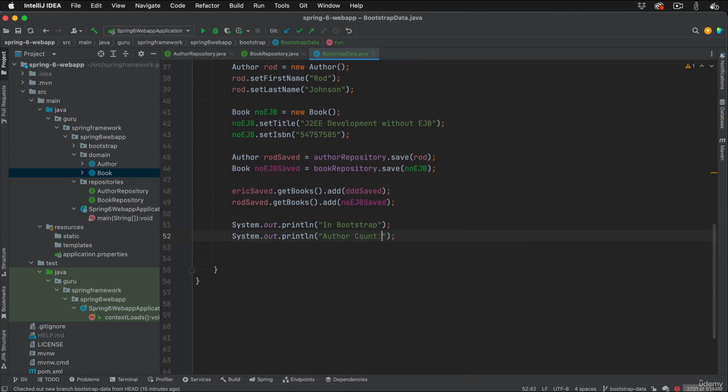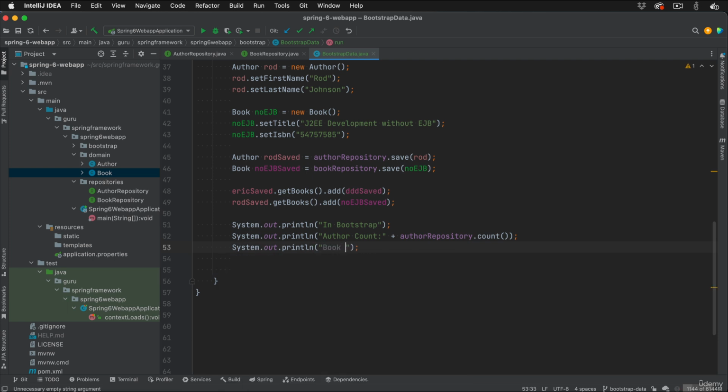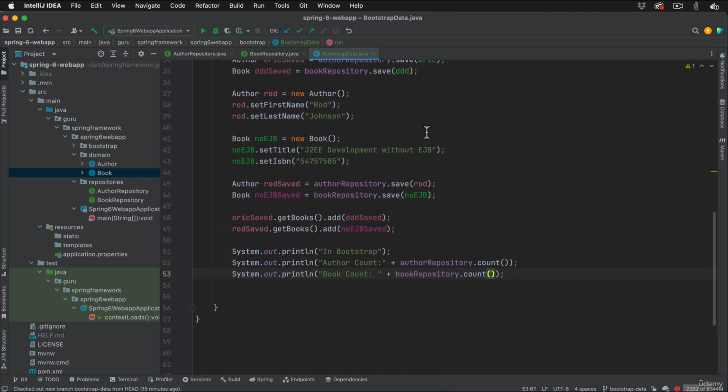I'm going to say author count like so. And here we'll go to the author repository and we'll get the count. And then we'll also do, and we'll say the book repository, get the count. Now we are going to get an error here, and I want to show you a very simple workaround on that. So let's come in.